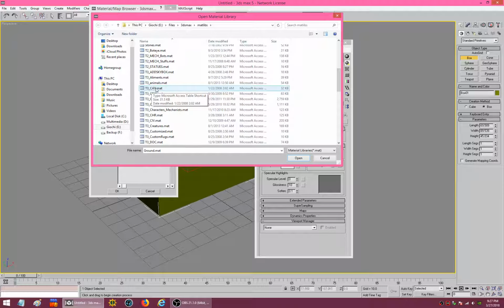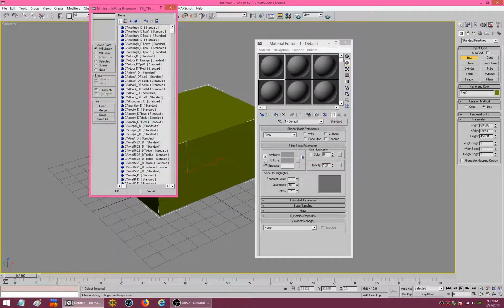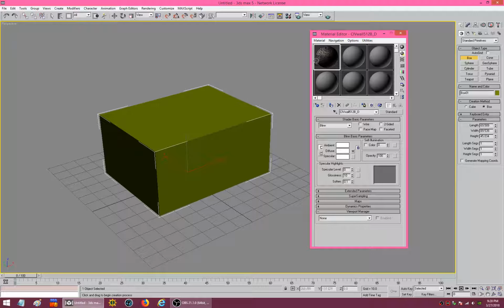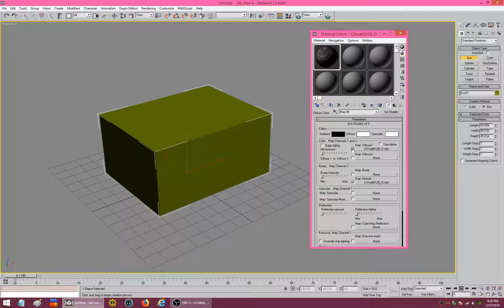So, for example, sieve, and then wall, for example, yes, this one, double click. Now we have our wall here. We can drag, rotate. It's not shown correctly. Now click on this M here. Now and click on this box here. And then assign material to selection.